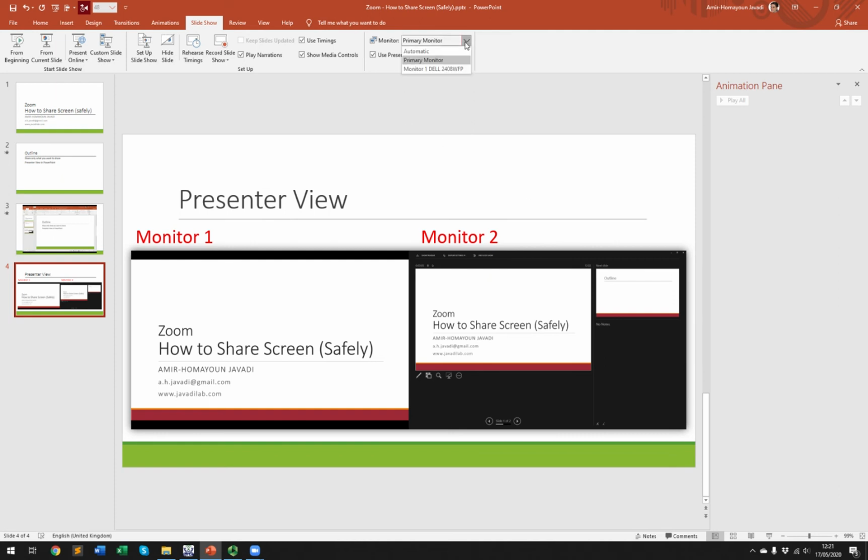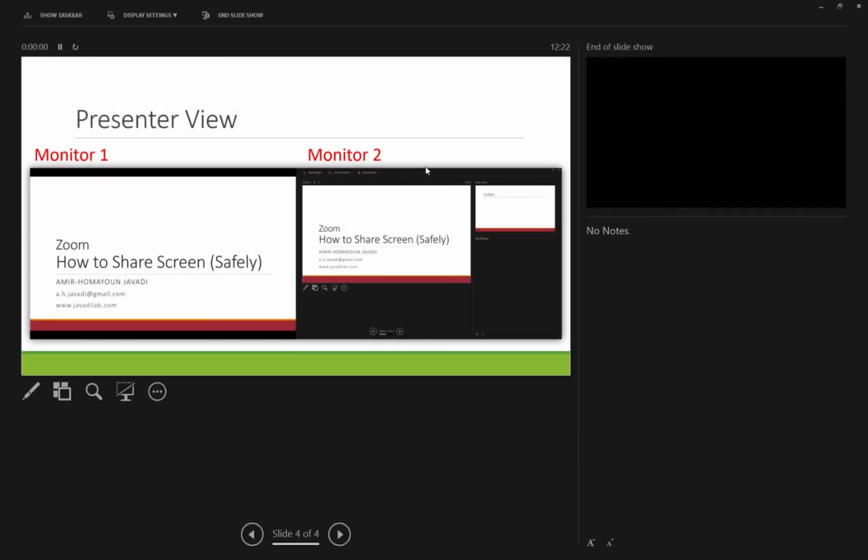Now, an important thing is that you need to choose which screen you want to have this full screen slide presented. So I have two monitors connected. My primary monitor is this monitor, and then I have another monitor which is on that side. So if I say, okay, go to presentation mode now, the full screen presentation of my slide is on my right hand side, and what I have in here is actually the presenter view.